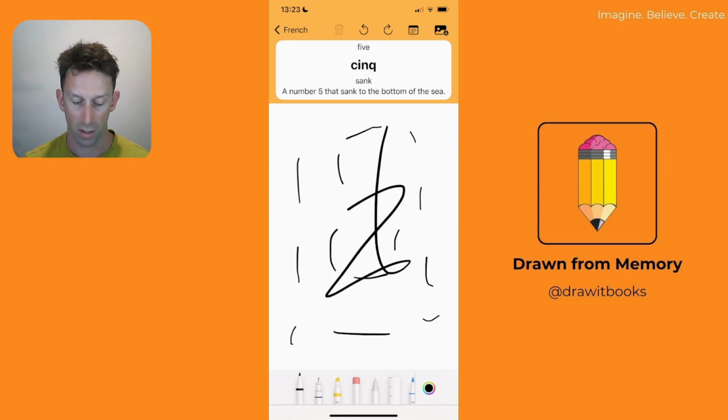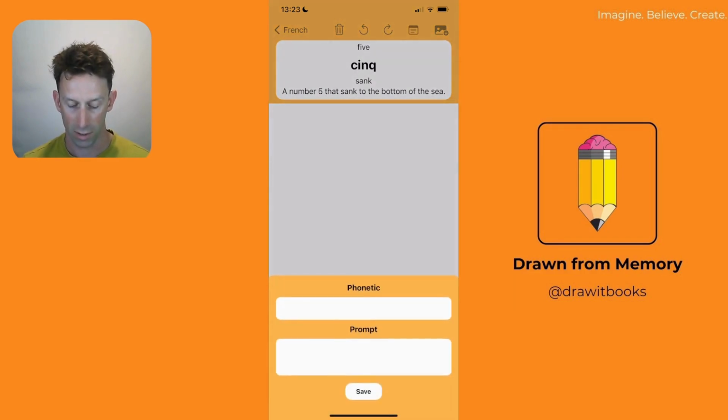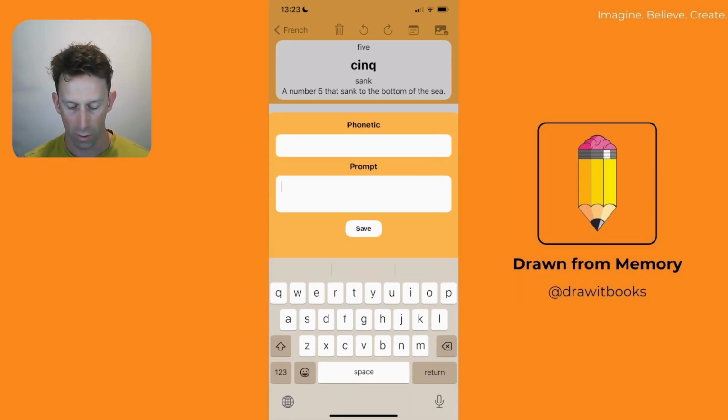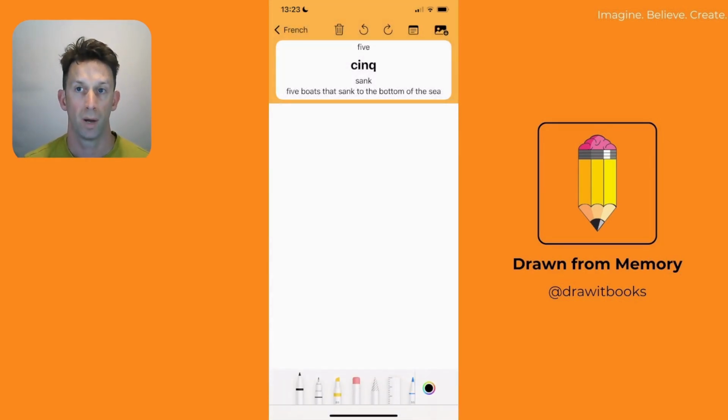So maybe, let's clear our picture. We go into this. We quite like the way that "sank" is written. We can't think of another way that we would write that out phonetically to help us better understand and remember how to pronounce it. But maybe our prompt is, how about 5 boats that sank to the bottom of the sea? So maybe that just helps us remember this word and example better. And you can see that that has now changed the visual memory prompt.